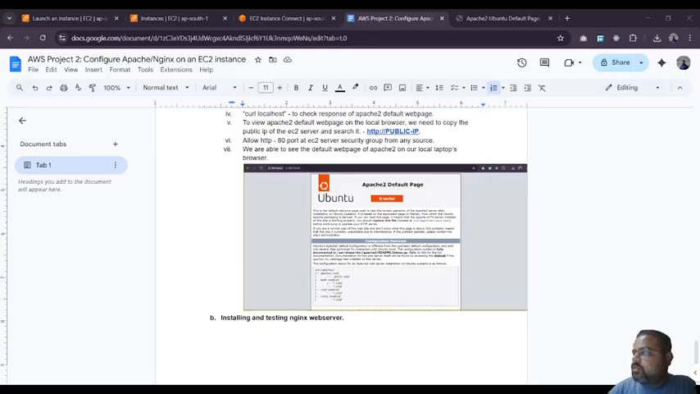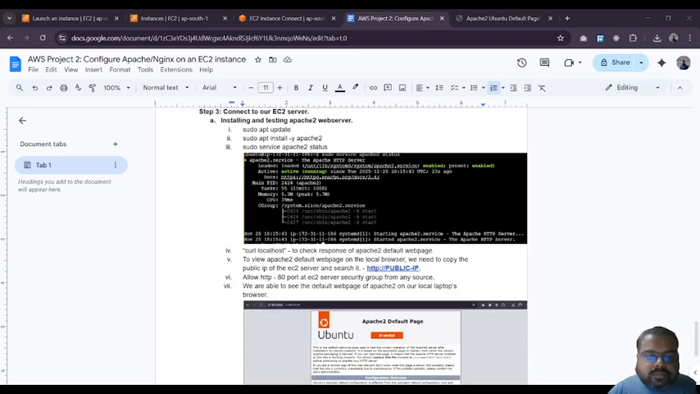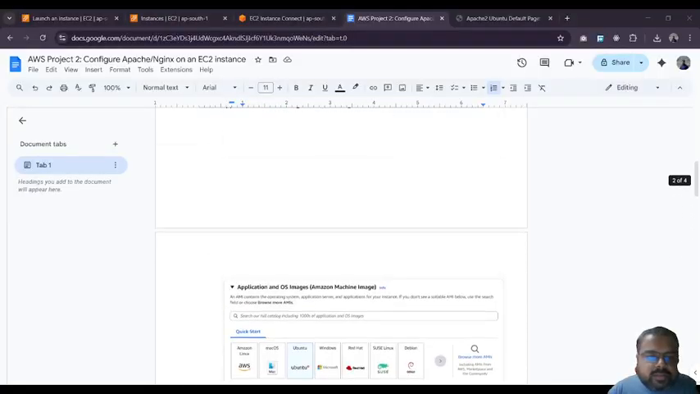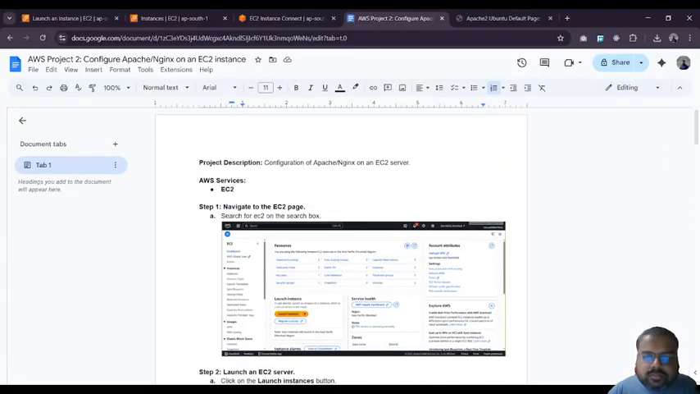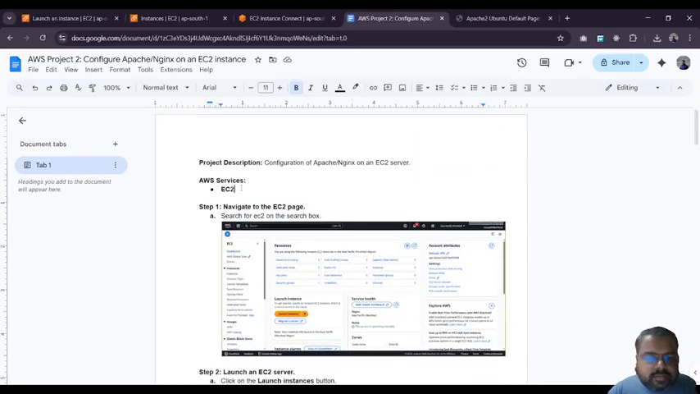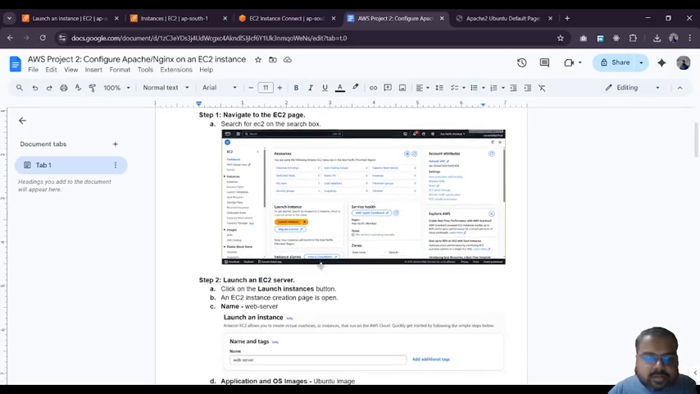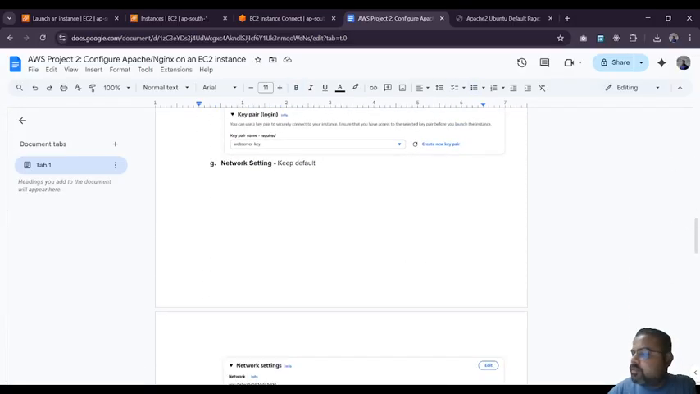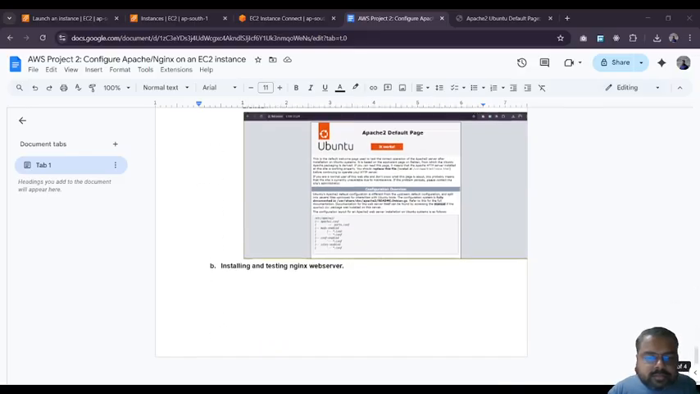So next, to test the Nginx web server, we are going to install the Nginx web server as well. My documentation is ready too. So the first thing is... okay, let's quickly move to the next testing.